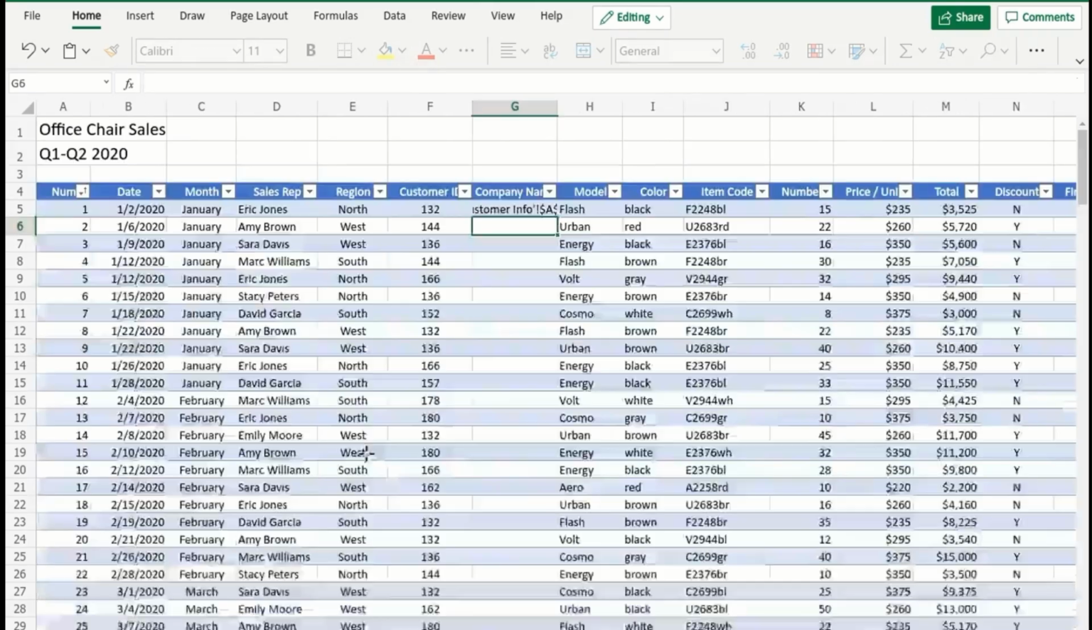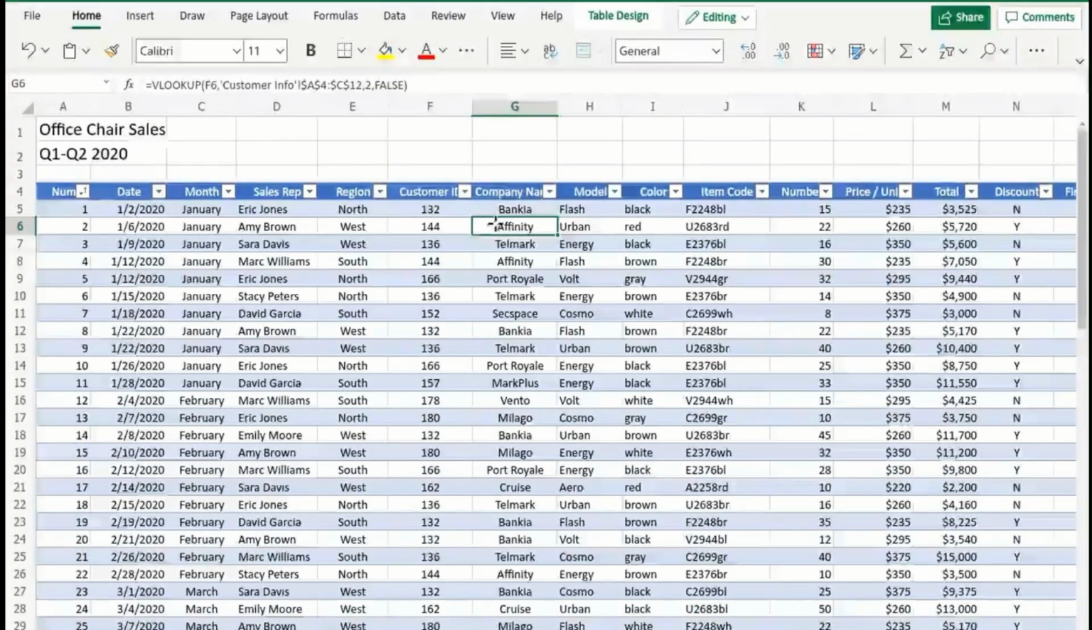And now we could press enter, and you'll see that it took us back to our first worksheet, and it has inserted the company names that match with the different customer IDs for our table. Great. Well, now let's practice this again, but this time adding a new column with the names of the client representatives. The process will be the same, but the column that the VLOOKUP function returns will be different.